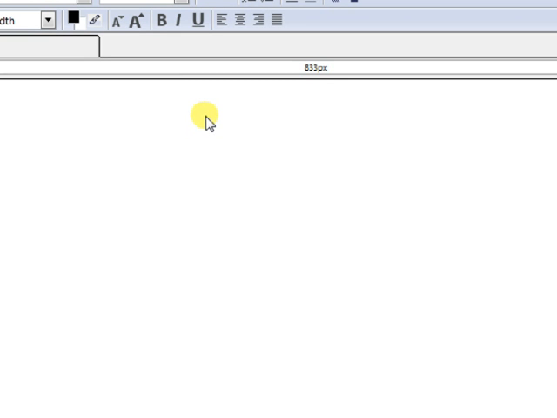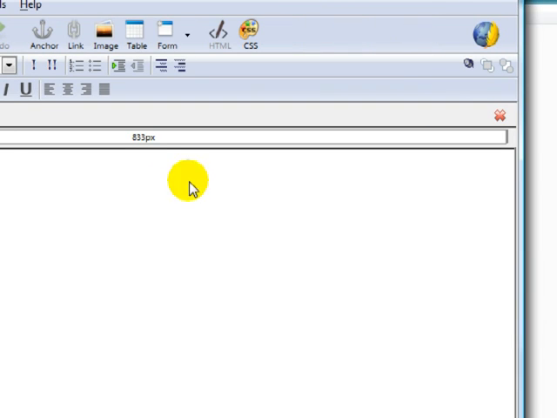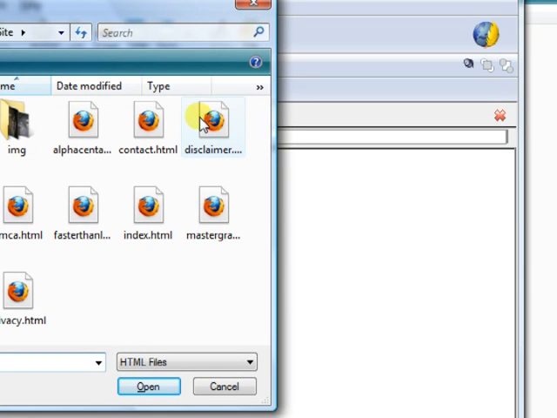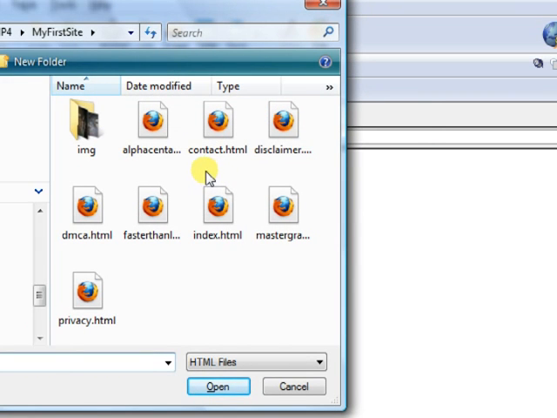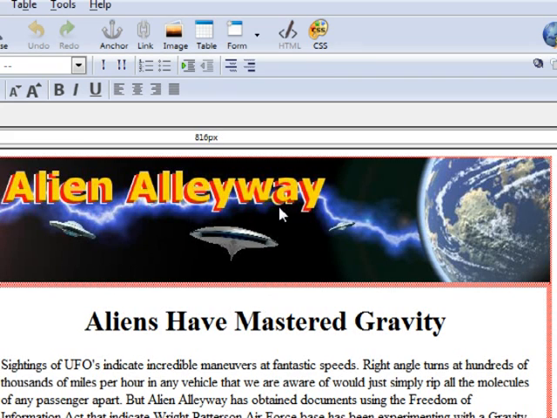Dukewheatly here, and we're going to continue building our site. We're going to add some graphics in. Let's open up my site folder, and we'll go Control O, and let's activate Kompozer here, and then go Control O, and let's go into Mastering Gravity, and let's double click that.